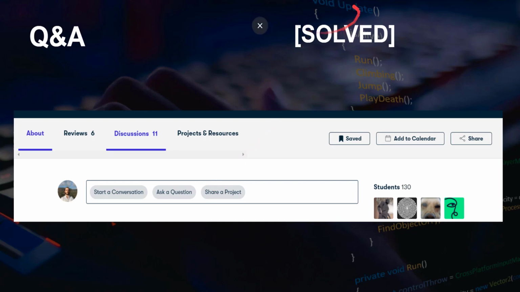And finally, whenever you do find a solution to your question, edit your question and add a solved prefix to it, because other students might have the same problem and they will find a solution for their problem if they see the solved prefix behind it.